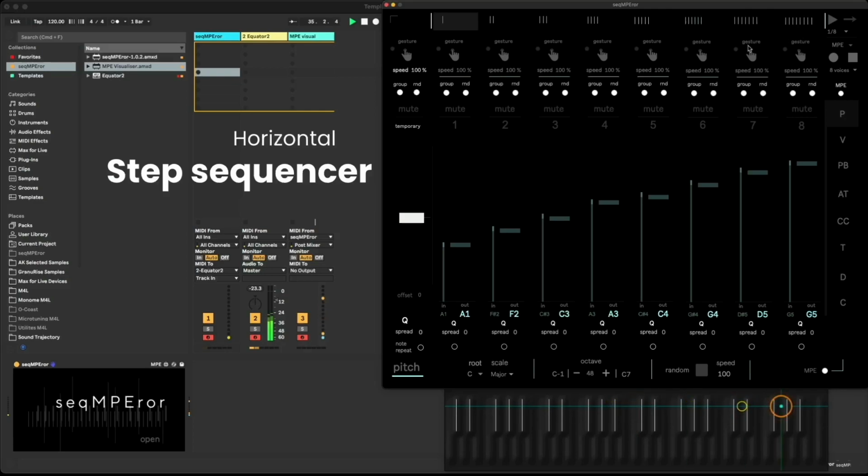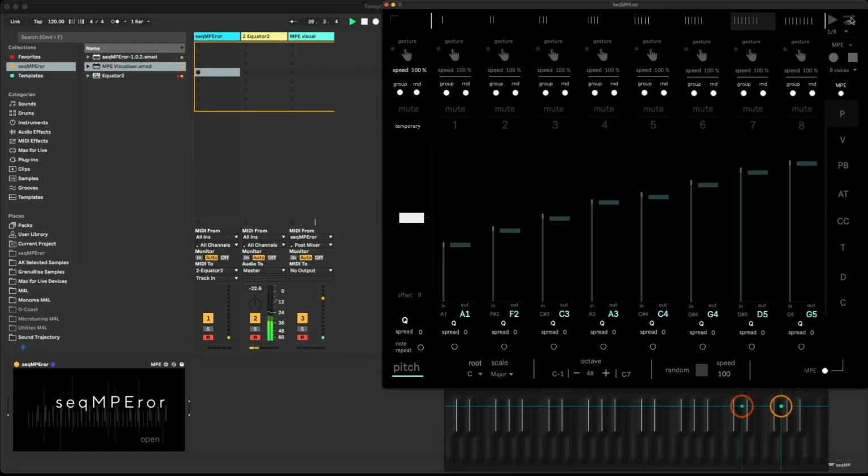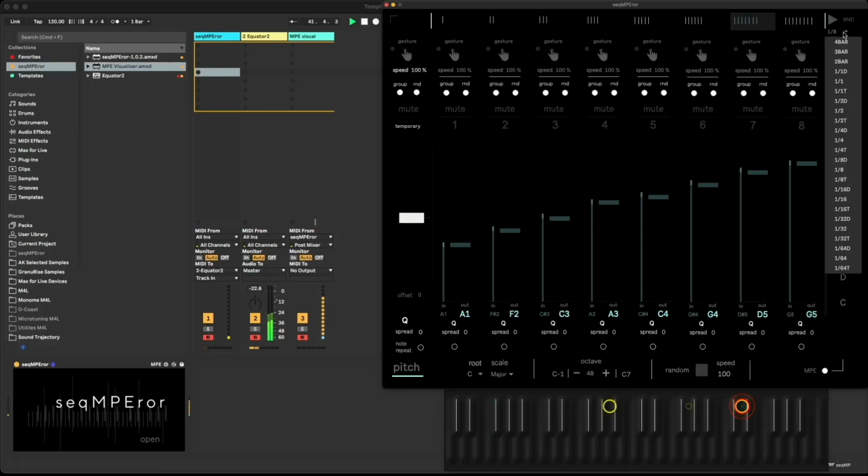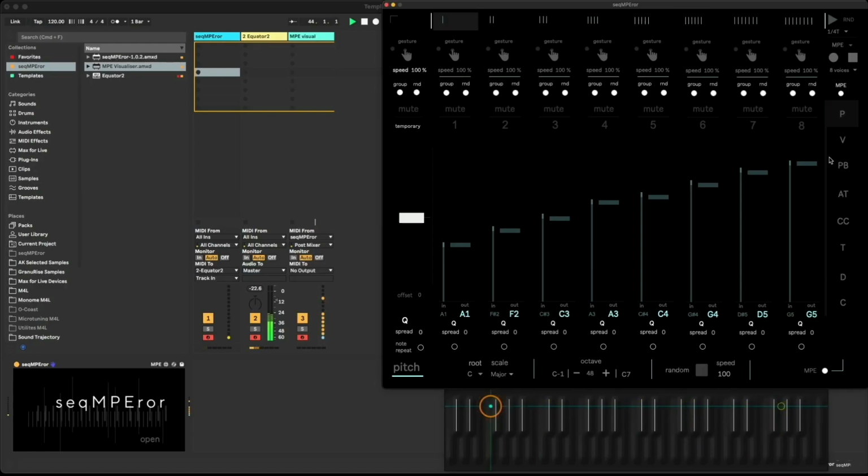And so we are now controlling in step. We can change the direction. We can make it random. We can change the note values to something else. And we can set the range. So now just the first 3 voices are controlled.